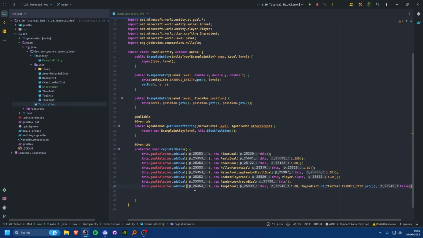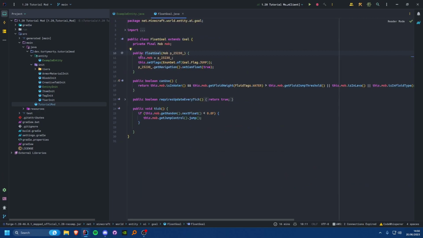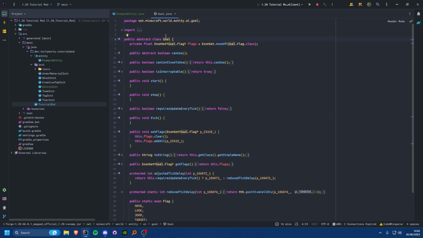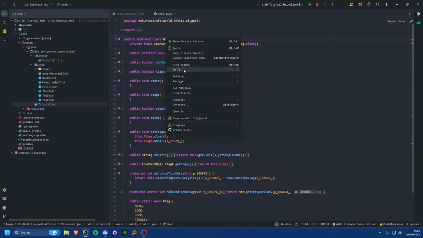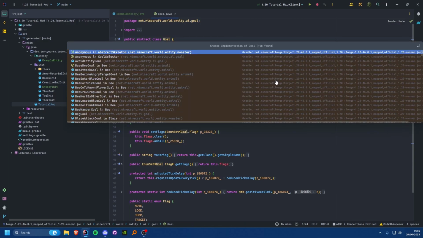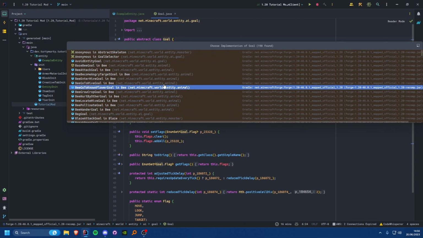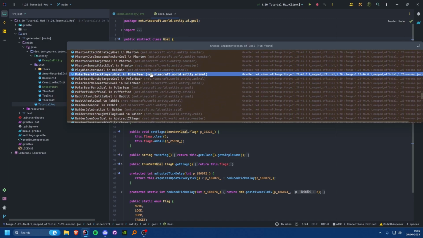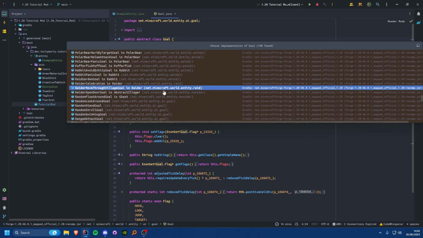If you want to see a whole list of goals, you can just come into, say, one of these and come into the goal class, and if you right click it and say go to implementations, you'll see it brings up this massive pop-up here, and you can scroll down and these are all of the different goals.